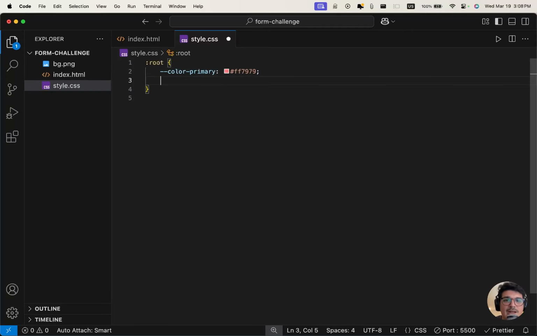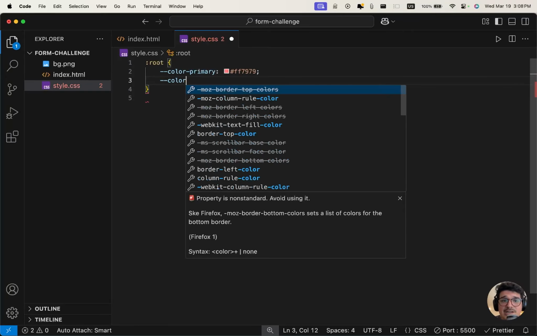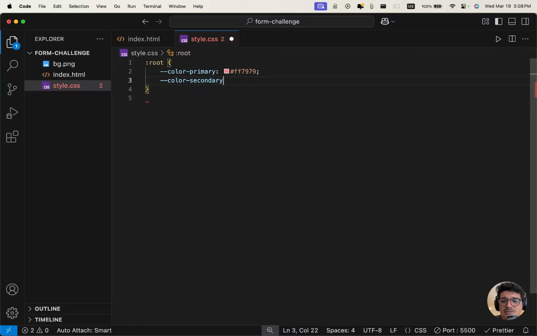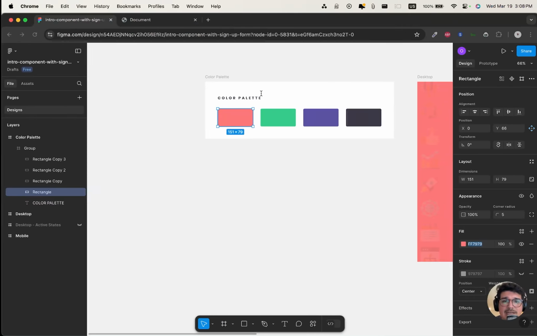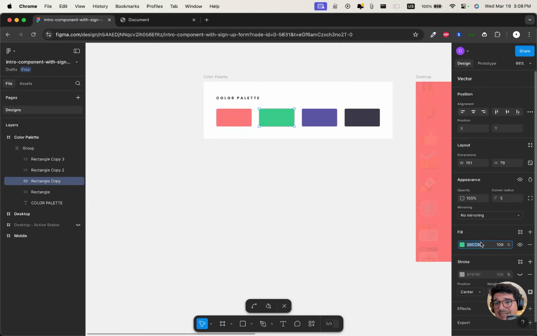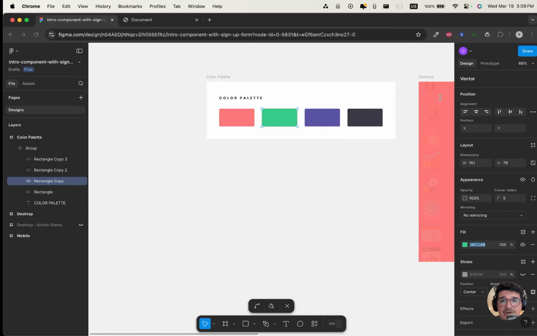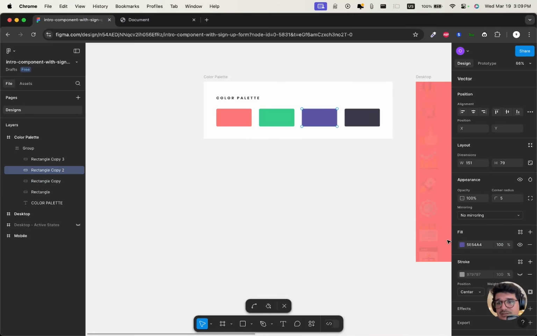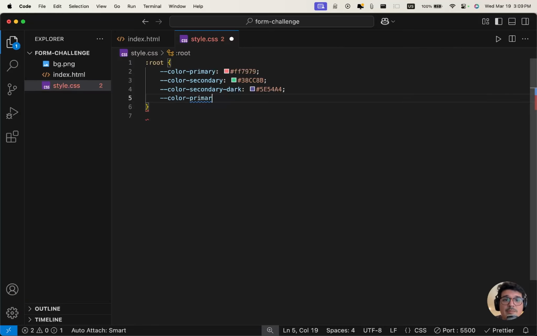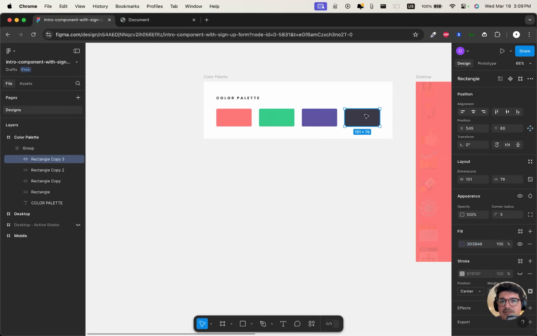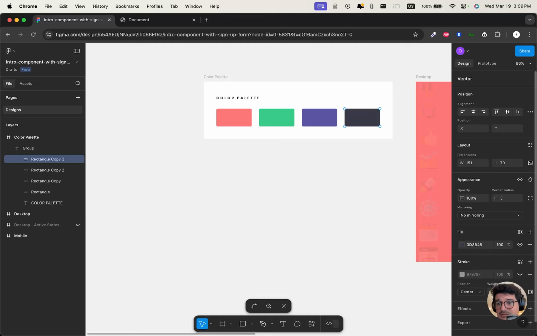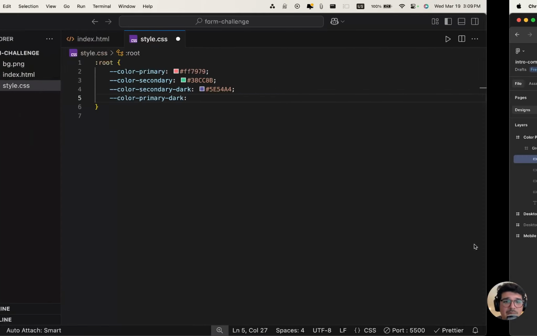That looks about right. And then we'll do a color secondary, maybe. Color secondary. And then we'll go ahead and do this green color. We'll call it the secondary. It's probably not secondary, but you know what? Why not? And then we'll do the secondary dark as this purplish color. I mean, it's kind of darker, right? Maybe. Primary dark. Looks pretty primary and pretty dark to me, don't you think? So we'll copy that right there.